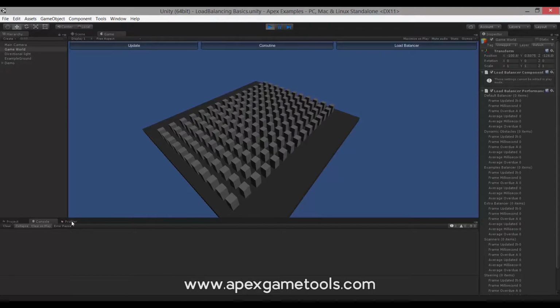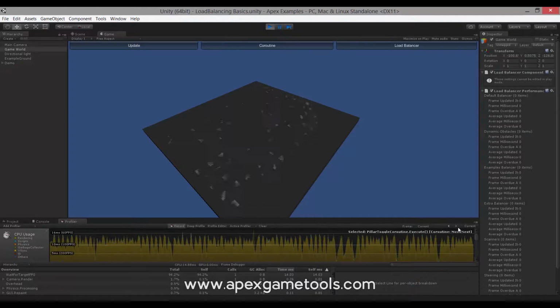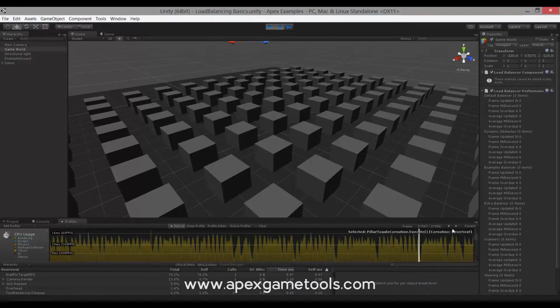So now if you look at the profiler, what does this mean? Well, this means that I just stop it here somewhere, and then I'm just going to find a frame where it actually kicks in. As you can see here, we have the pillar toggle coroutine executing on this frame.